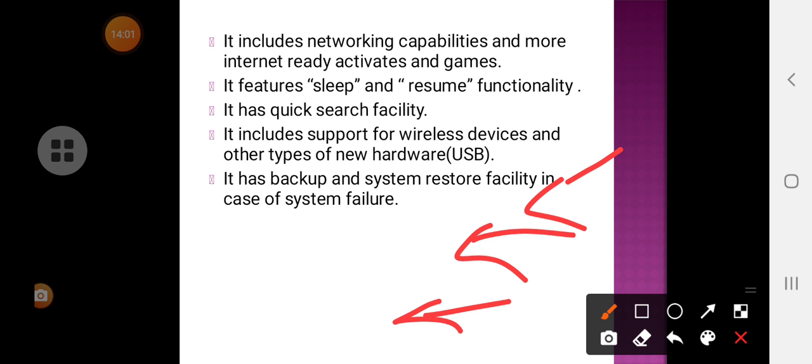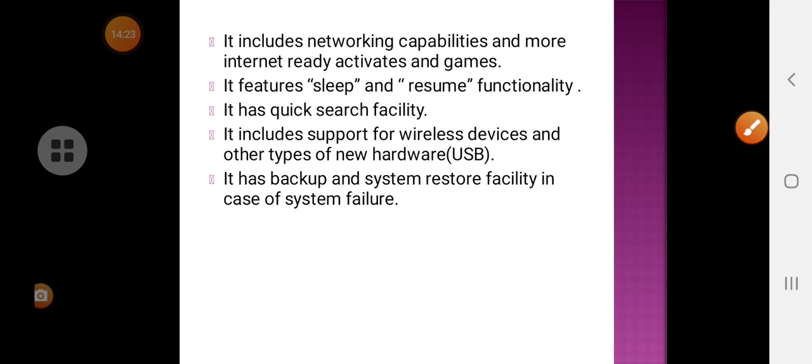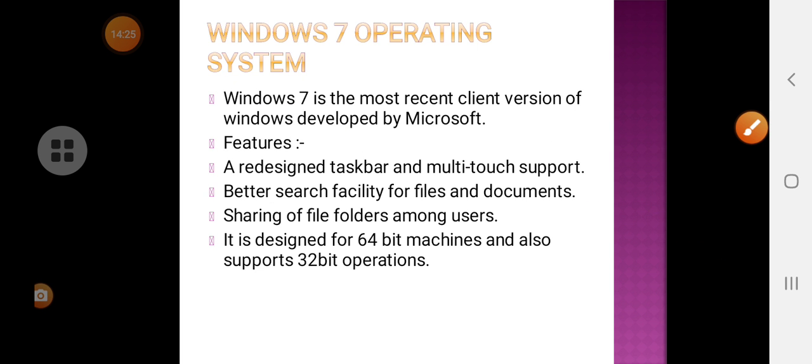Next, it also provides backup and system restore facility in case of system failure. If by chance the system is not able to work properly, at that time all the data in the system may be corrupted. So this can be restored with the help of the backup facility. So this is about Windows operating systems. Next we will see the Windows 7 operating system.